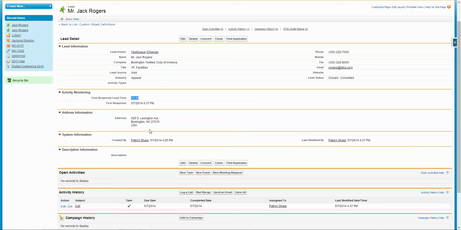So that's as simple as it is with Rollup Helper. I didn't need to do any programming. I didn't need to develop any complex reports or reporting workflow workarounds. It's just a simple field, and it's right there, and it's always calculated in real time or on a schedule.